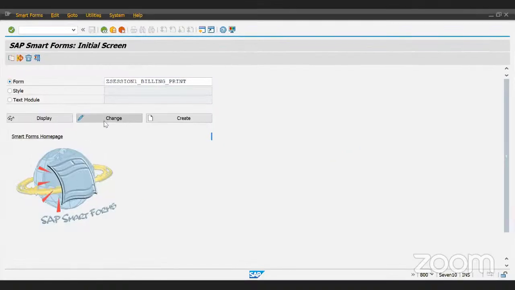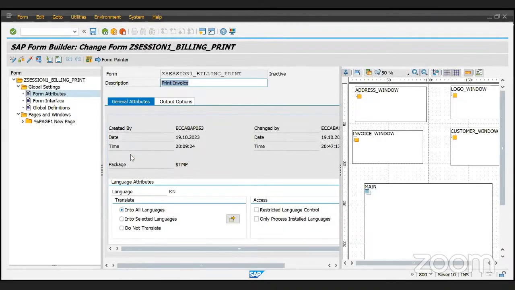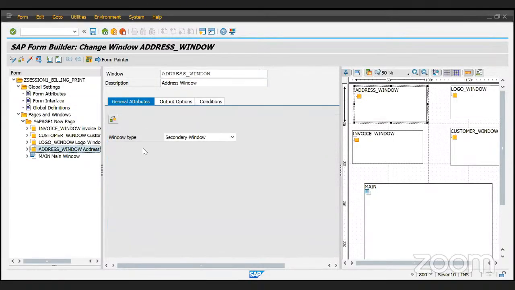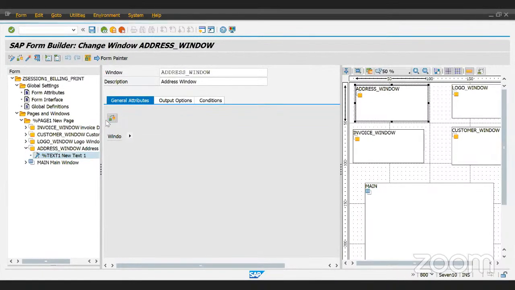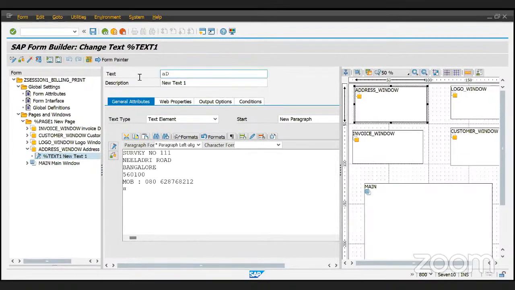Then let's go to change mode, page, and then address window, and then open that and the text. You can give the name some text also, like address text.